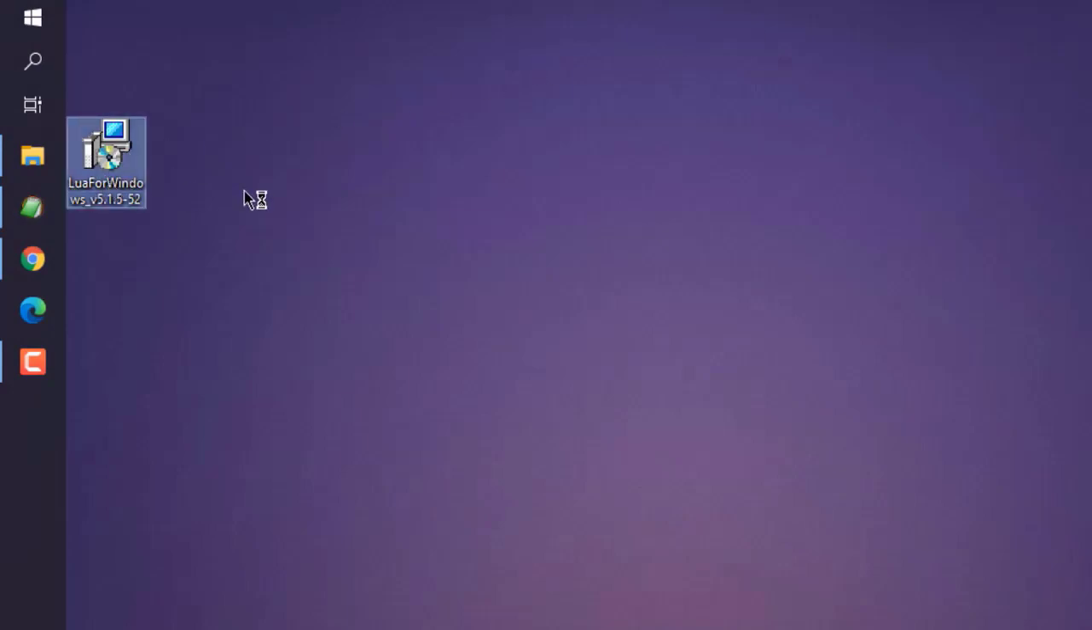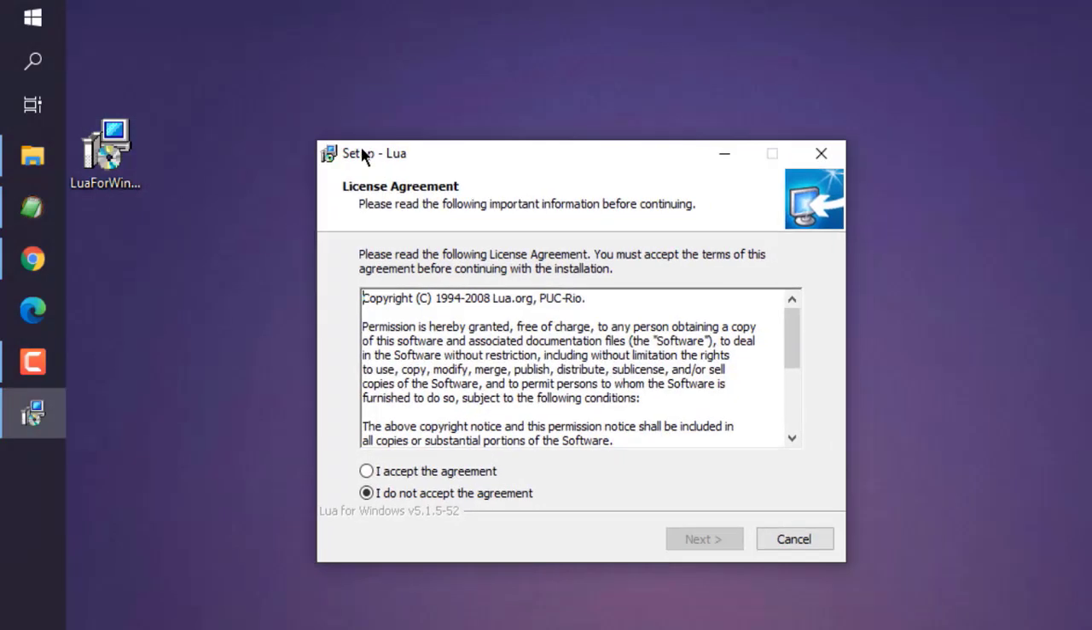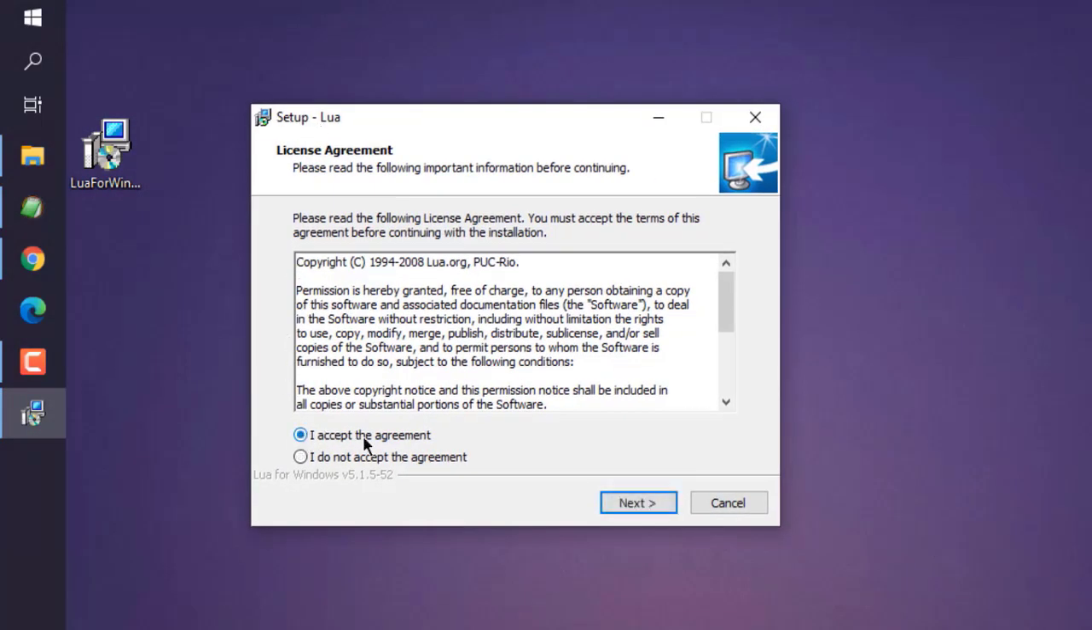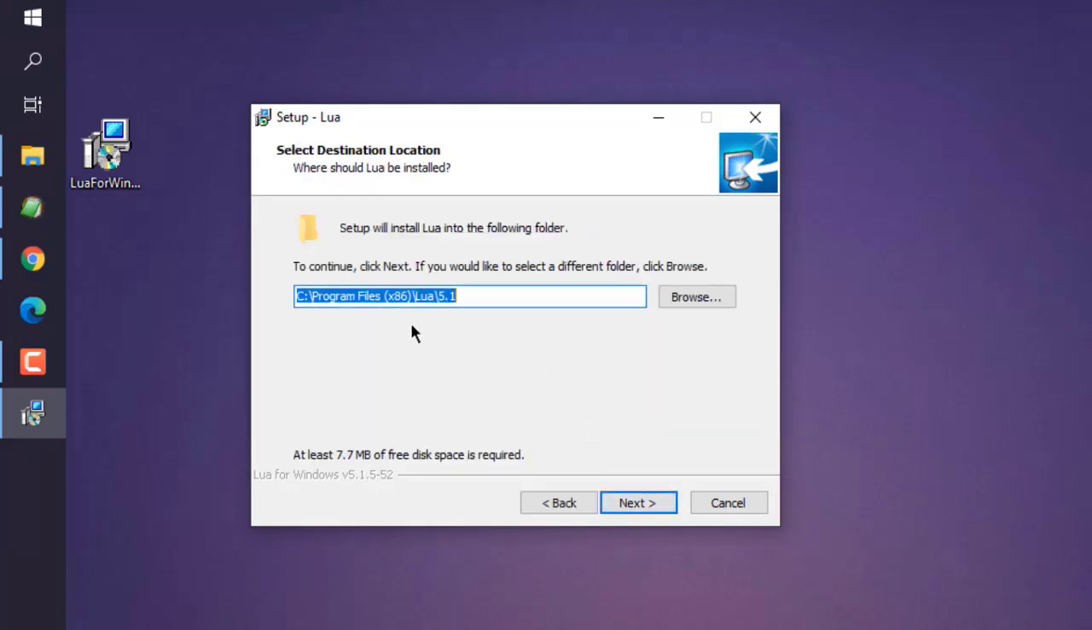go to the installer. Currently Lua version 5.4 is out, but we have this Windows version which is showing us 5.1, so we will stick with that for now. Now here we have to accept the agreement. Click on next. Here we have to choose the program files folders, so I'm going to choose for E drive.